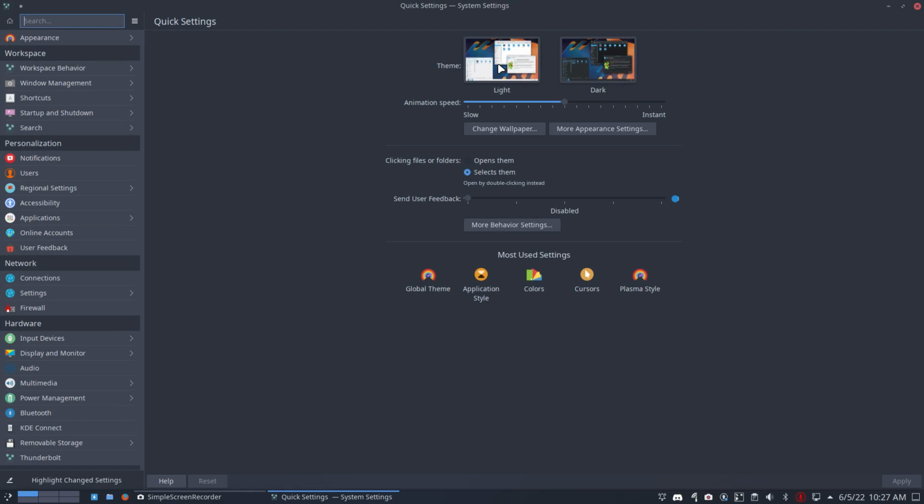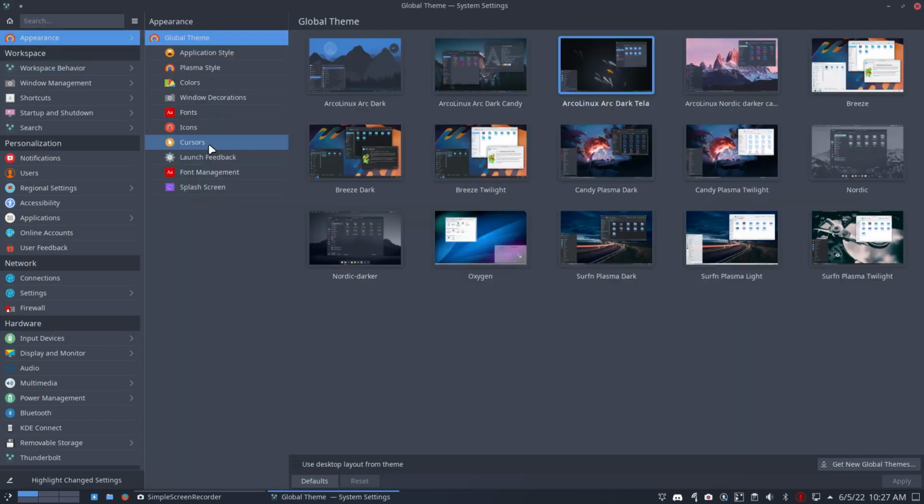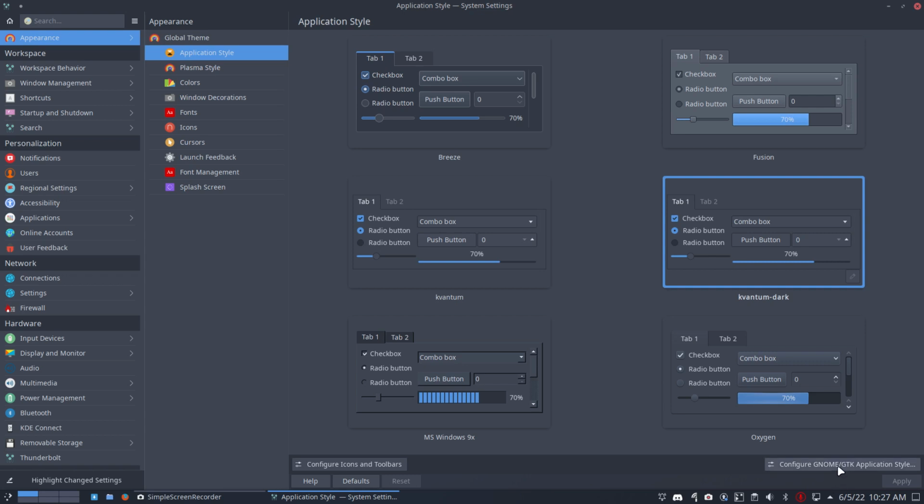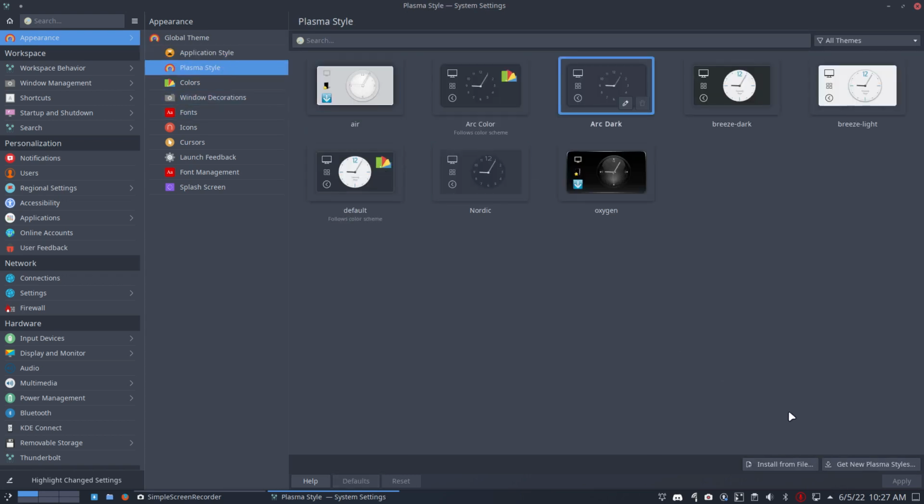Well, Plasma is beautiful in the sense you can change so many things, and I just made a video pointing you in the direction of all the buttons, right? There are a few buttons you can press, get new global themes, and every single one has one. So that's 1, 2 pointed you to Pling, and 3 pointed you to KDE Store.